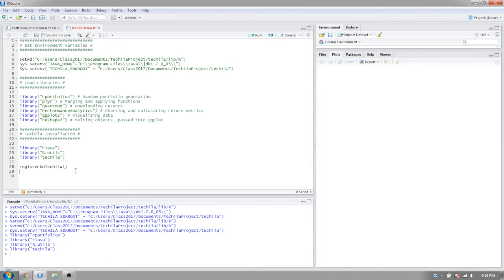And if you just want to follow along without Techila, if you want to follow along without a cloud-based solution, then you're welcome to do that. You're just going to have to run a smaller number of simulations for the sake of this tutorial. So now I'm going to run registerDoTechila. Of course, if you don't have Techila installed, then you're not going to be able to do that.